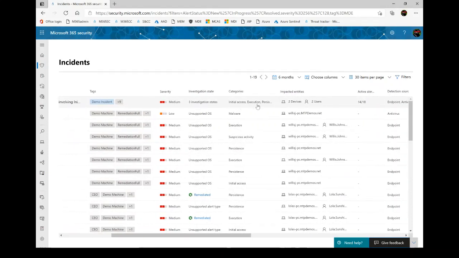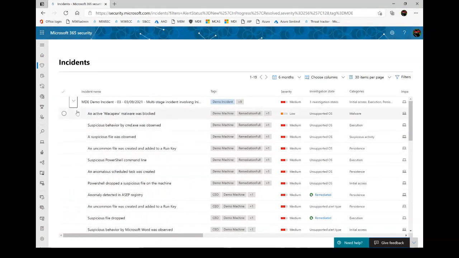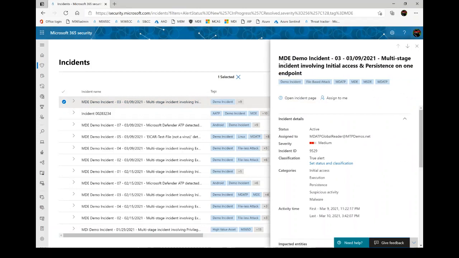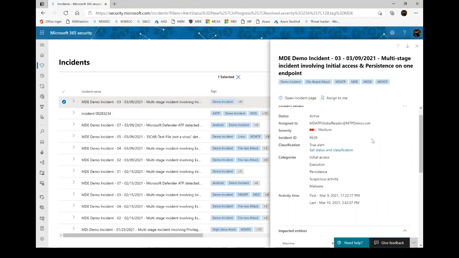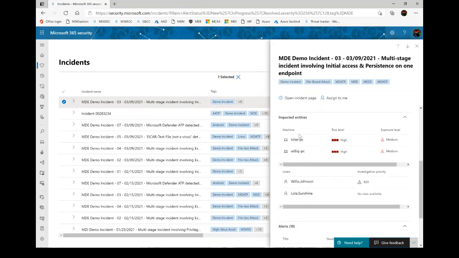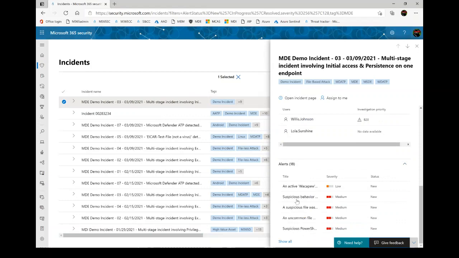What are the main categories? I have initial access, execution, lateral movement, persistence, exfiltration, etc. How many devices have been impacted, and users and emails? It shows me the alert and the detection source. When you start to open any of the alerts or even the incidents, you click on the node and you get rich information. There is a multi-stage attack. Here are the incident details, showing the categories, how many assets and users have been impacted, and the correlated alerts, and more.